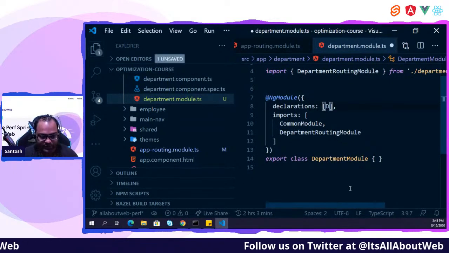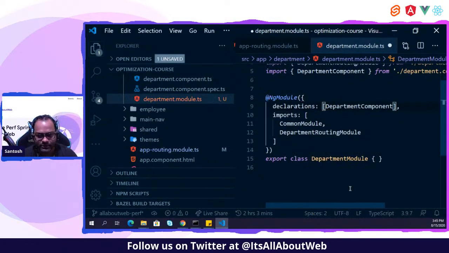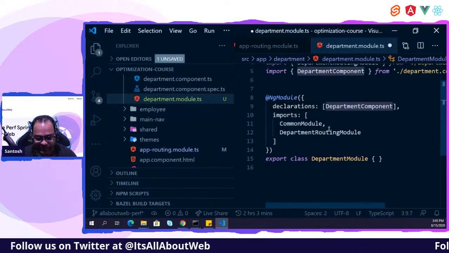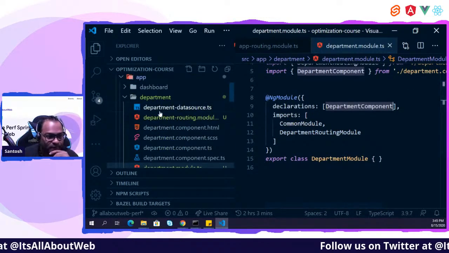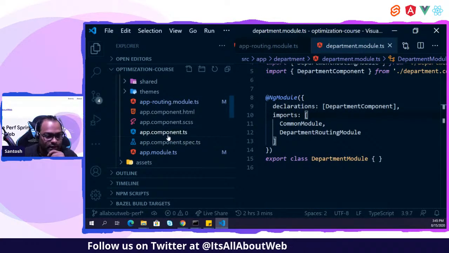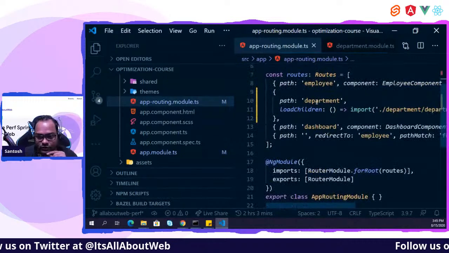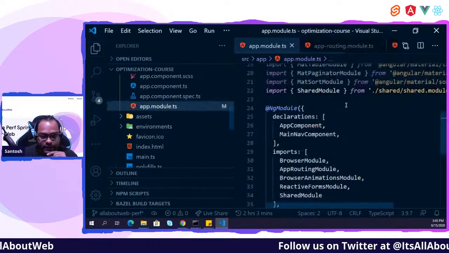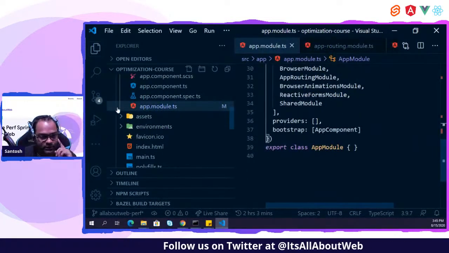Now the department component needs to be registered. So a little bit of refactoring. You will see I'll be doing a lot of refactoring here. That's what this entire thing is all about. So now we have the department component registered here, and your app routing includes your department lazy loaded module, and app module doesn't know anything about anything.